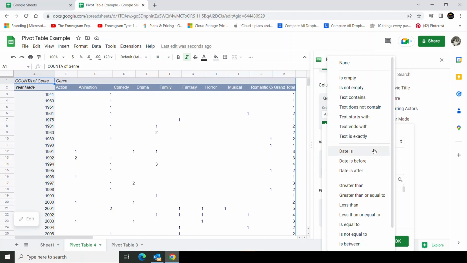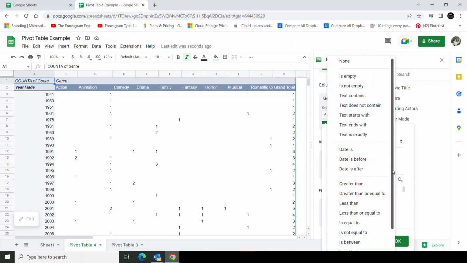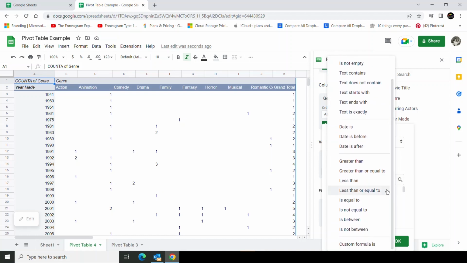Then there is a section about dates. The date is, it's before or after. And then I can do kind of just more strictly math, I guess, where we have greater than or equal to, less than or equal to, is equal to, not equal to, is between or not between. We're going to select is between.